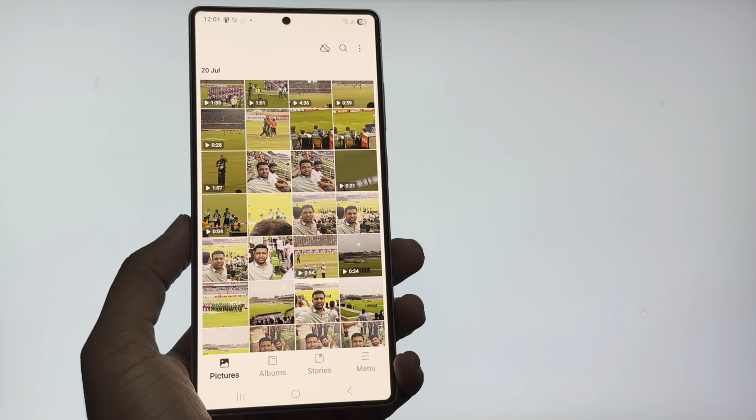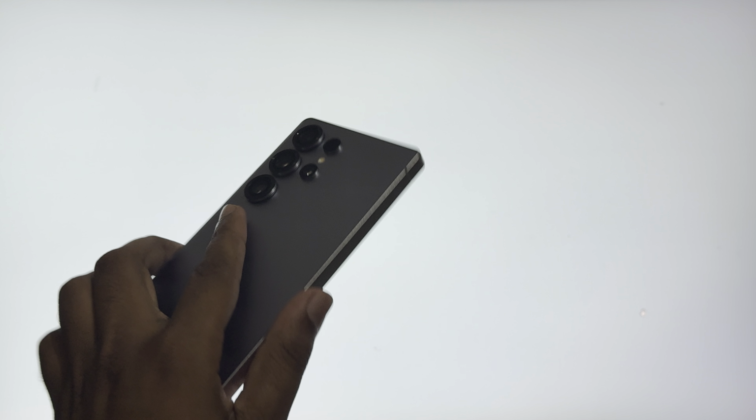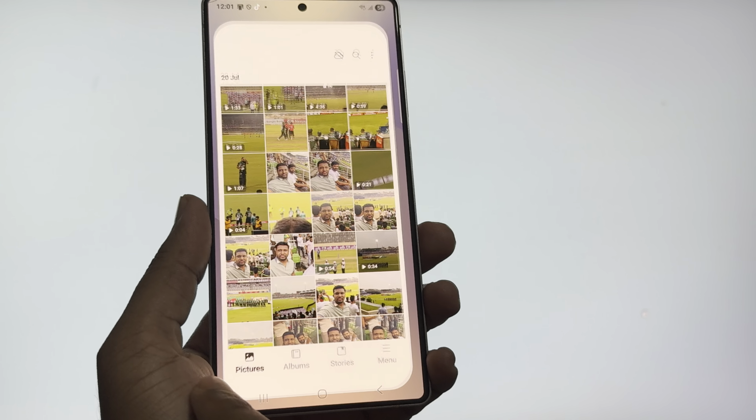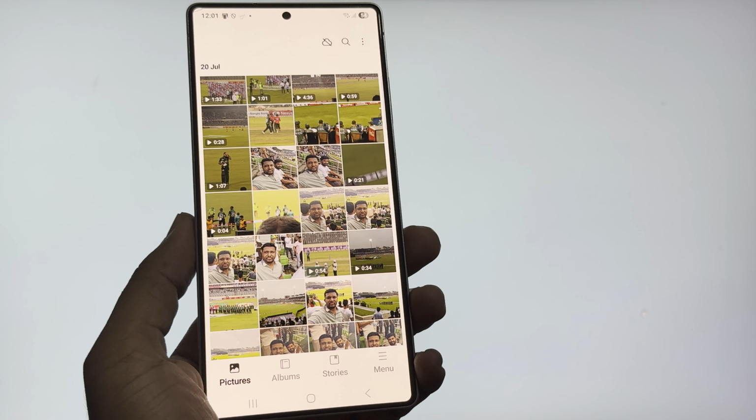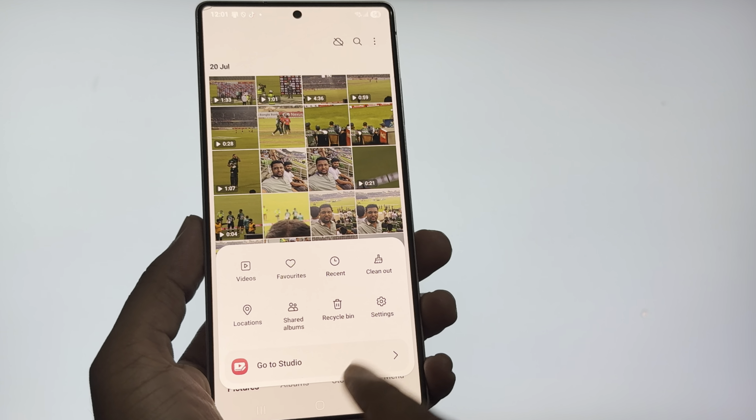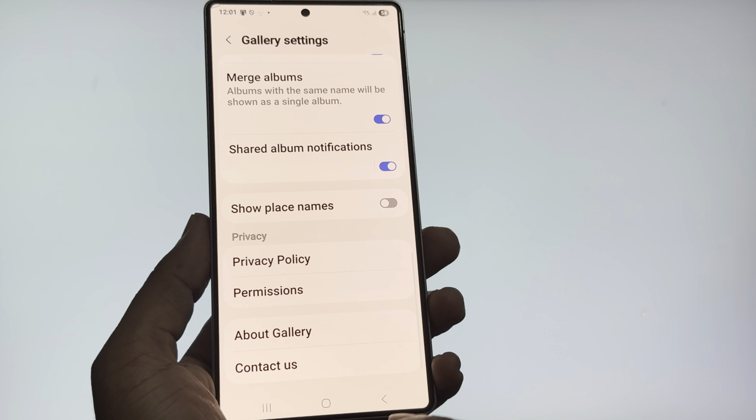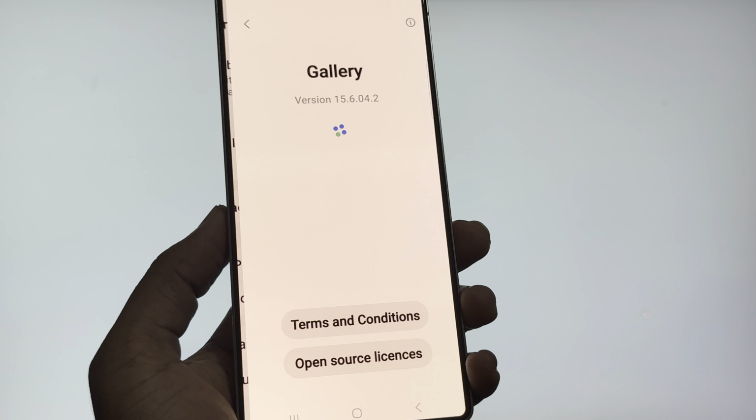How to make a PDF file from a photo on your Android device. For that, open your photo album, gallery album, then go to menu, then press on settings, and under settings you can see the About Gallery.